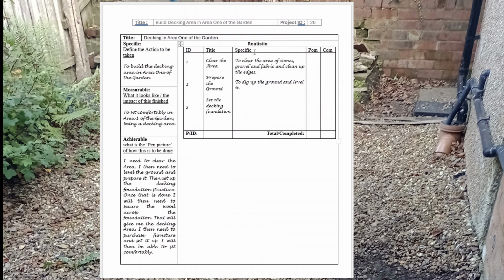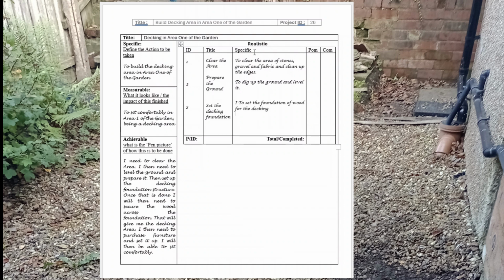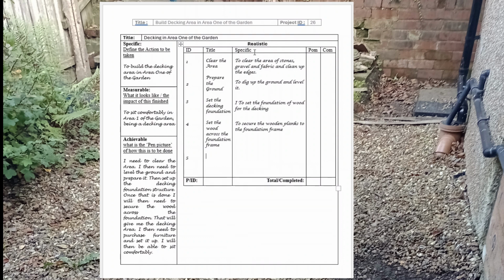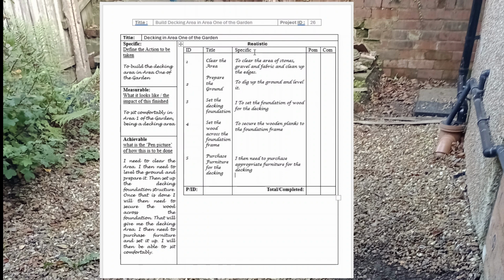ID 3 is set the decking foundation. I need to set the decking foundation of wood for the decking. ID 4 is to set the wood across the foundation frame, and specifically that is to secure the wooden planks to the foundation frame. At that time I will have the decking area. ID 5 is then purchase the furniture for the decking. Specifically, I will then need to purchase appropriate furniture for the decking. This completes the first form.